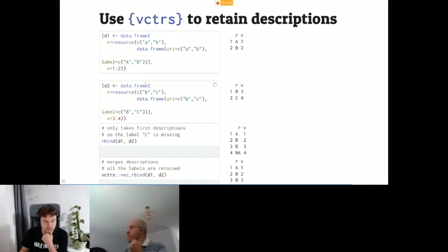So you can see that there's an overlap, but the union is actually three different resources, and indeed between the two sets of rows, four different actual value rows. And rbind just takes the description from the first table and not from the second. So the C resource is missing its label here. So you need to use the more robust vec_rbind function provided by the vctrs package to ensure that the descriptions get combined.